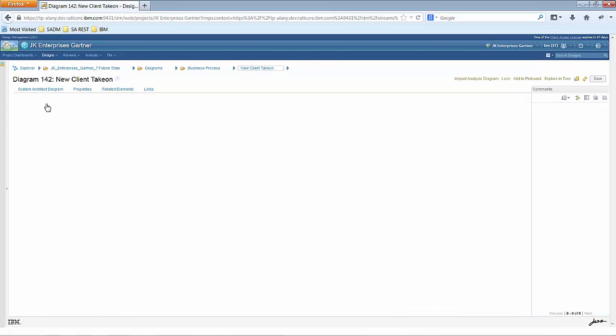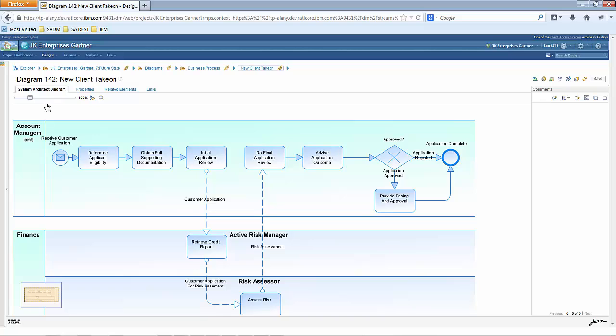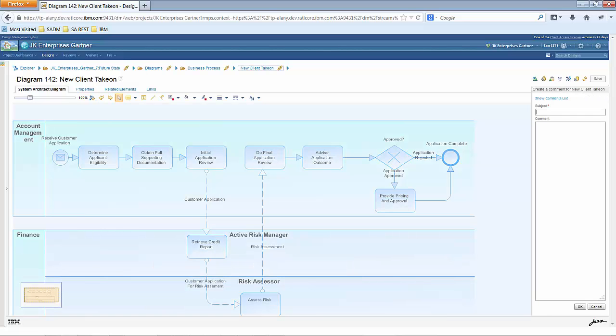He can click on that, and then he'll be able to see the diagram that came from SIDM. Now Ian's going to look at this and say, well, from an IT point of view, I don't think this is right. He notices, he realizes that there's a problem here. You've got a retrieve credit report without the proper processes to deal with client security. So he's going to make a comment to that effect.